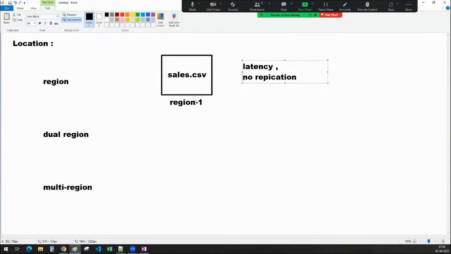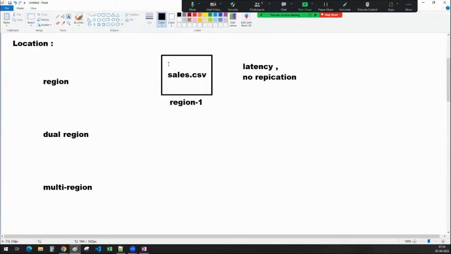When I say latency, you want to get the data from this particular bucket. There are plenty of people who need the data from this bucket, and many people are accessing it. That is the reason there is latency with a single region. So there will be latency and there is no replication. When I say replication, we will see it in a dual region, guys. Now, if the failover happens, the data will be lost, so I don't want to go into such scenarios.